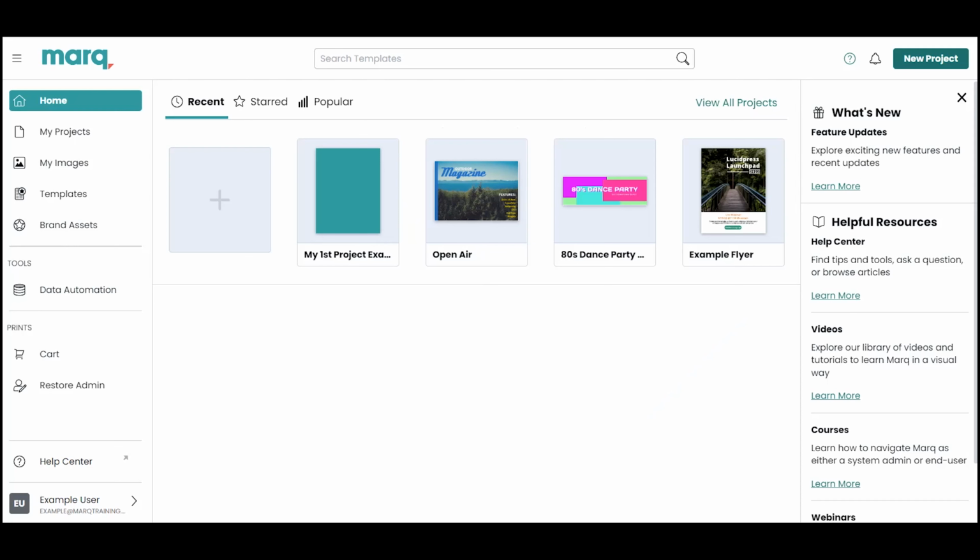Your first time logging in, you should see a screen that looks very much like this. Note, you likely won't see any of these thumbnails in the center screen. These represent recent projects that you've worked on, and until you've started some, there won't be any there. Let's take a quick tour around the navigation page, and then we'll talk about how to find your way through Marq.